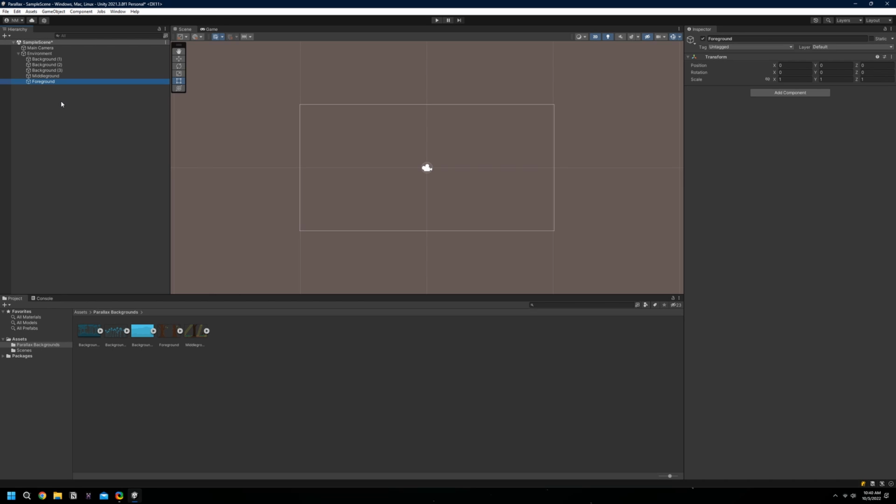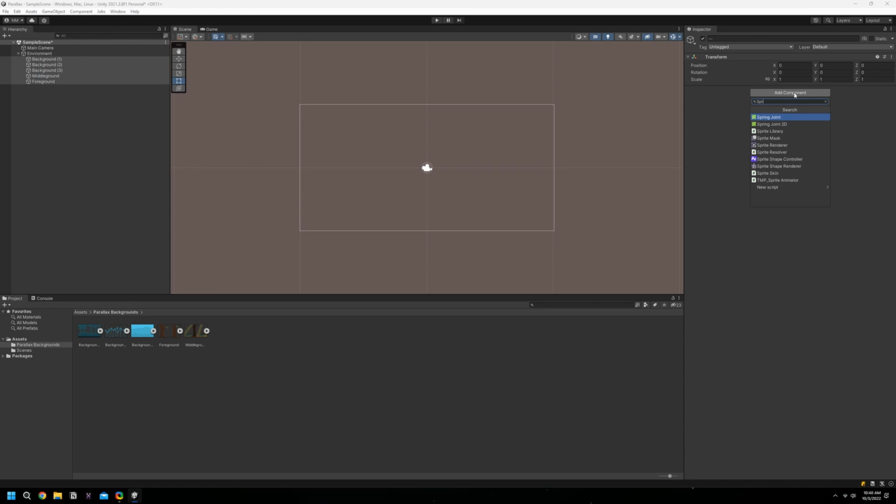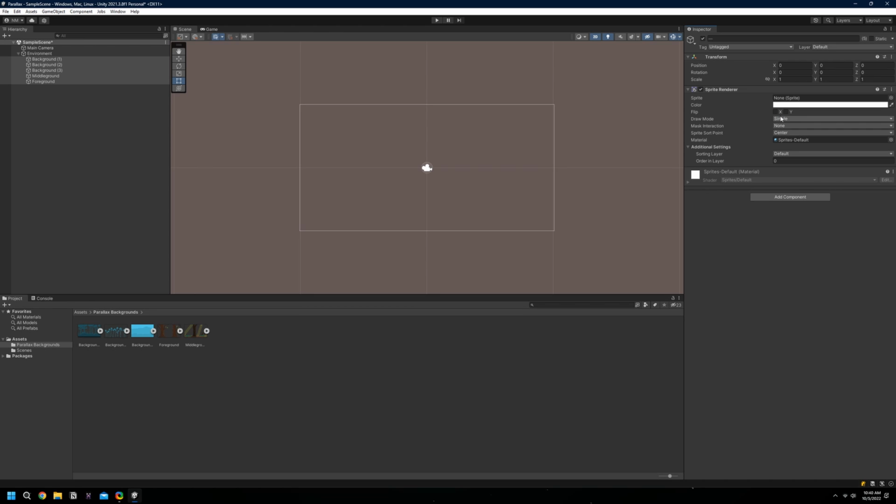Now that I've named each of my objects, I can select them all and add sprite renderer components to each of these game objects. If I click Add Component and start to type Sprite Renderer, it should appear in the drop-down menu. Once I see it, I can select it and it will add them all simultaneously. Next, we're going to change the draw mode from simple to tiled. This is what allows the sprites to loop.